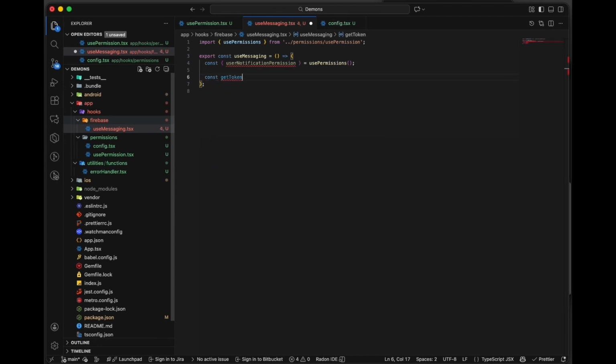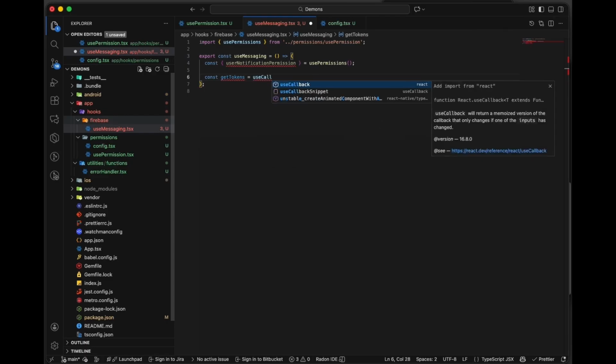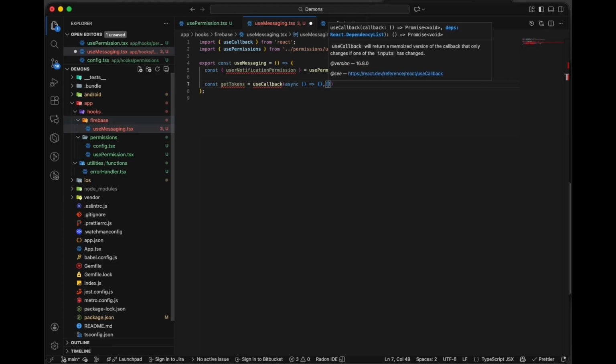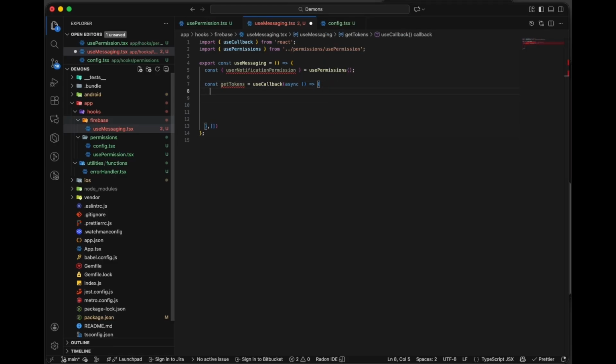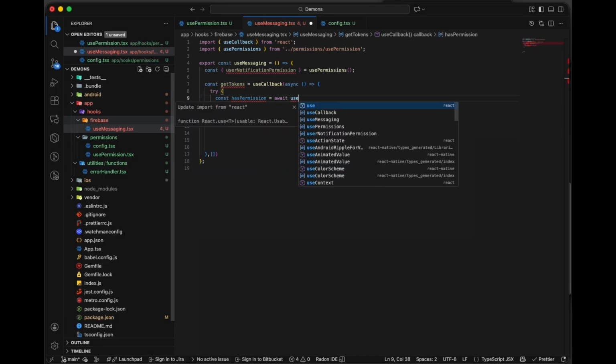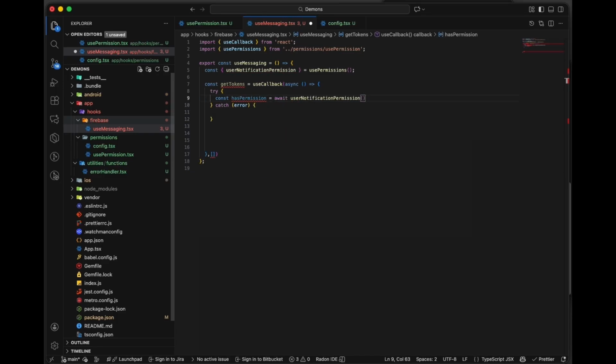Now create an async function getToken. Now a try catch block here. Now we can check its permission, useNotificationPermission. If it does not have permission, then return null from here.